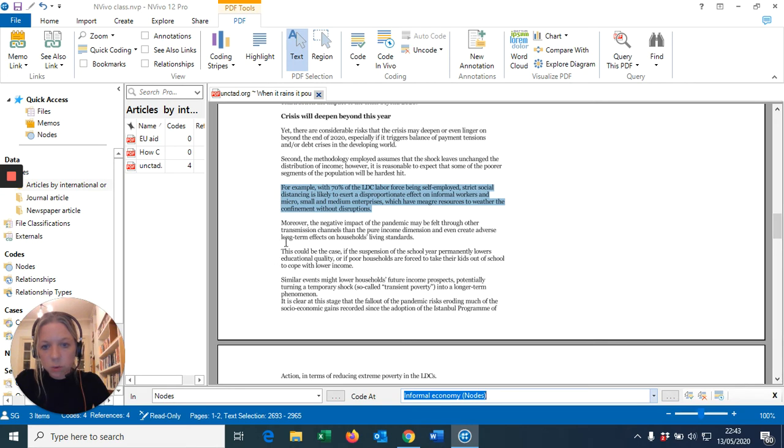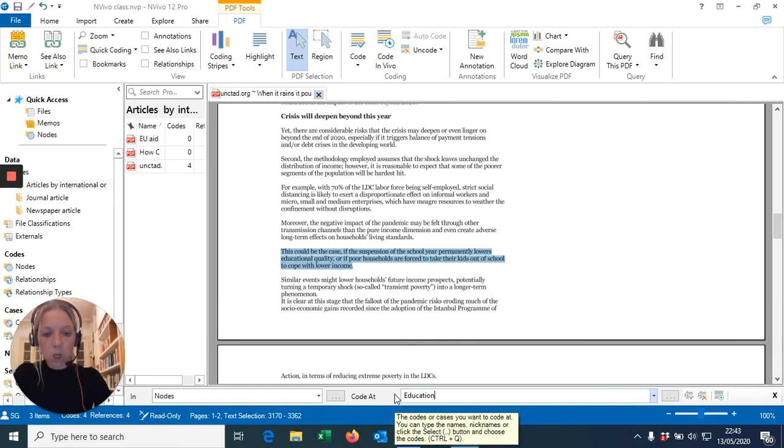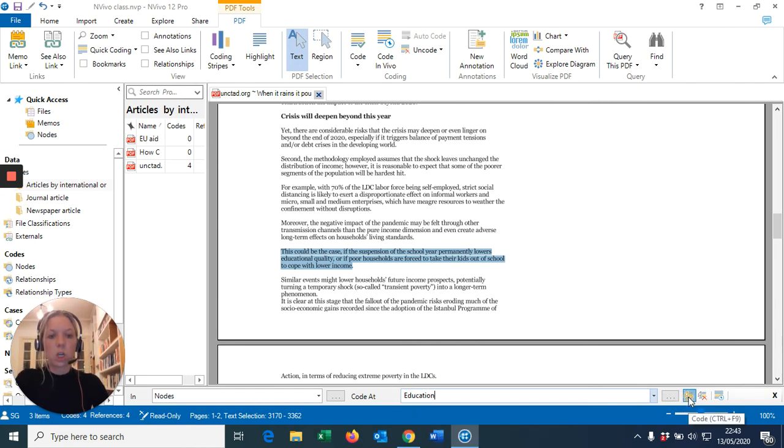And there's another important element here, as kind of an indirect transmission channel that can exacerbate poverty in the longer run, and this is about education. So if I use the quick coding bar again, I just type education, I click on the green check, and I have created a new node. So we can again close this.